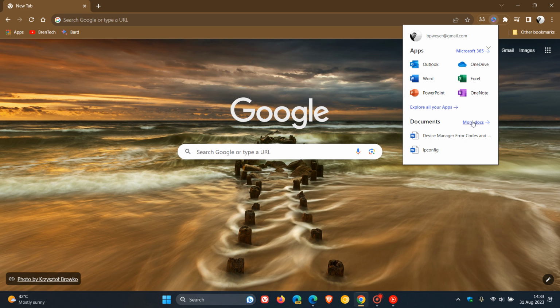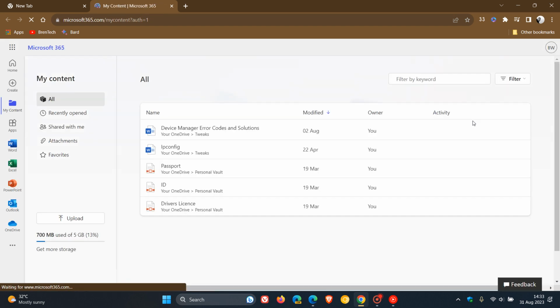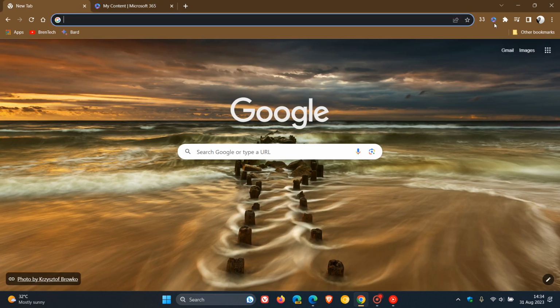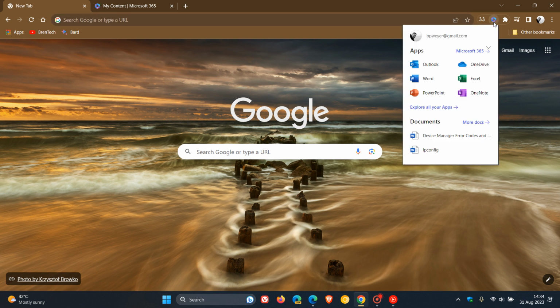And this More Docs link now, if you click on that, takes you over to your documents, like your Word documents, your Excel spreadsheets, and so on. And obviously those would be all your documents, where you can now filter those by recently opened, shared with me, attachments, favorites, and so on. So I actually think that's a nice handy improvement, which just brings a little bit more functionality to one of my favorite extensions, as mentioned.